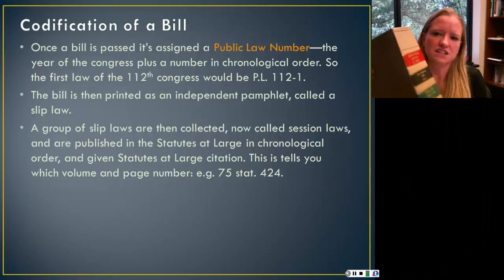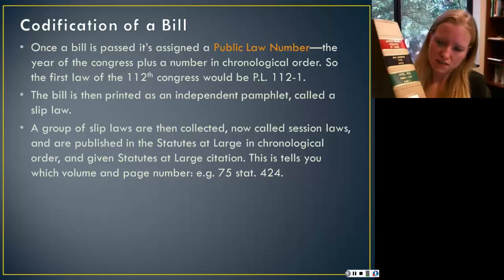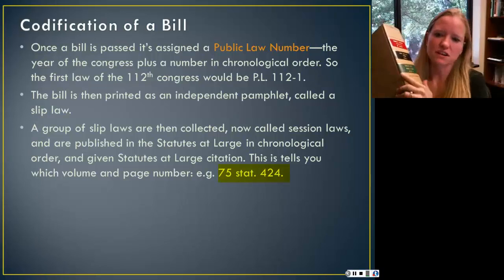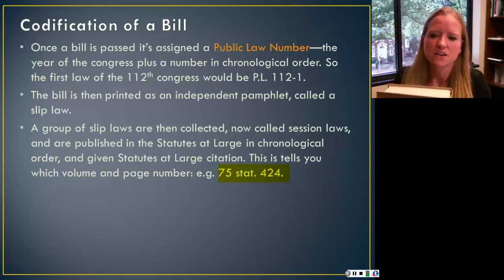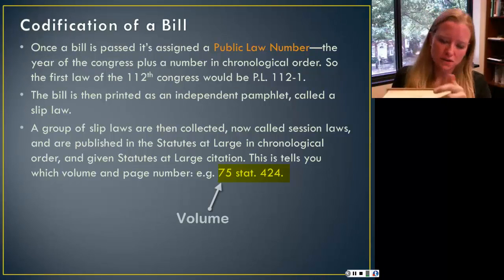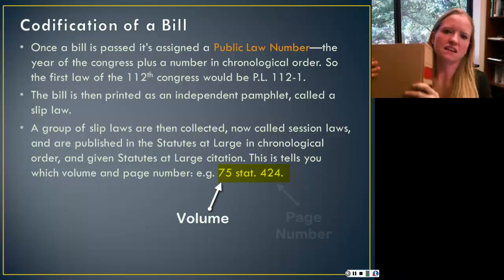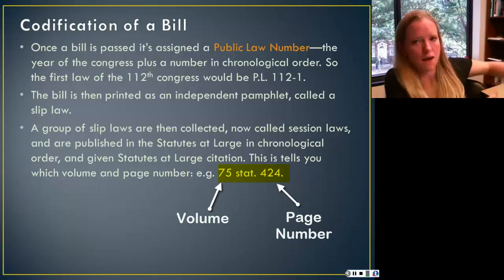Then they're given a citation in this as well. So they'll have the public law number and then a citation to statutes at large. If you see my example on the screen, it's 75 Stat 424. That first number is going to be the volume number. So this is volume 62, and then the second number is going to be the page number that you'll find that public law.